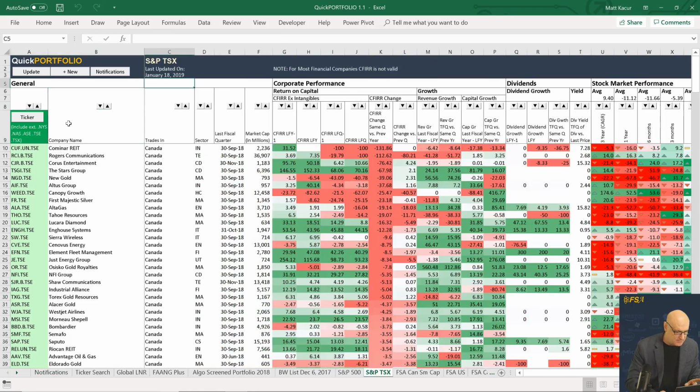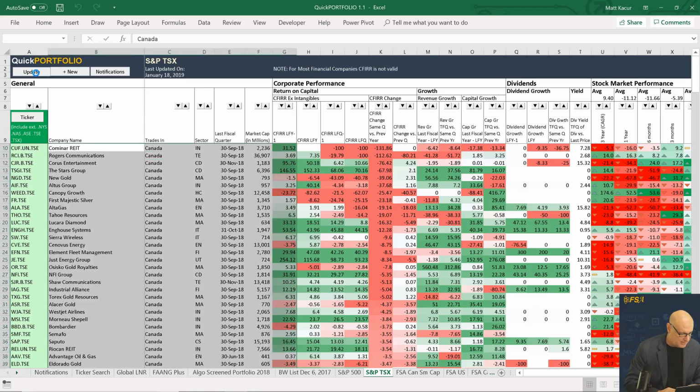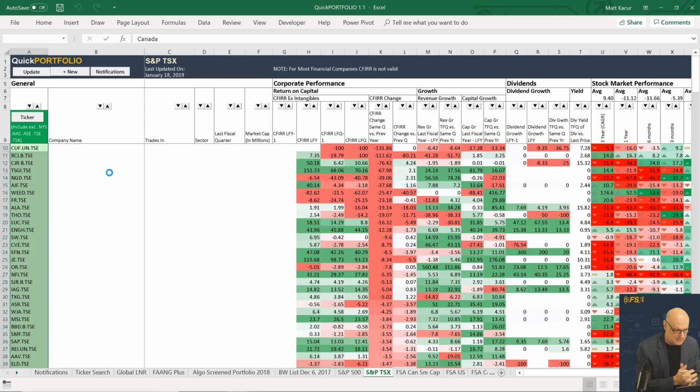First of all, let's update this, because you see the last update on this was January 18th, 2019. It's actually February 18th, so a month ago this was done. So this is not automatically updated. You've got to be proactive on it, which is fine. It's not a big deal. You just hit update. Every portfolio looks exactly like this.